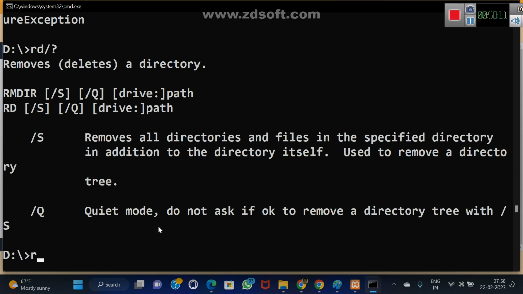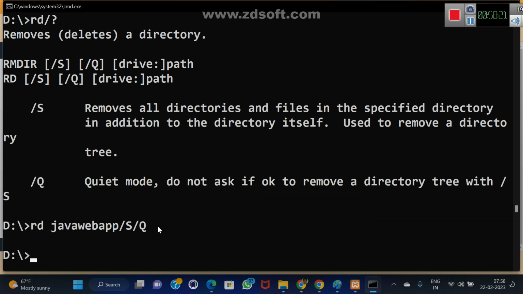There is RD. What is the file name? Java Web App, slash capital S, slash capital Q. Simply see, everything got removed. If you are working as an administrator or DevOps engineer, you need to know like that. You need to understand. If you don't know, you must at least know the command. What are the options? In Linux we give the man command, the manual.